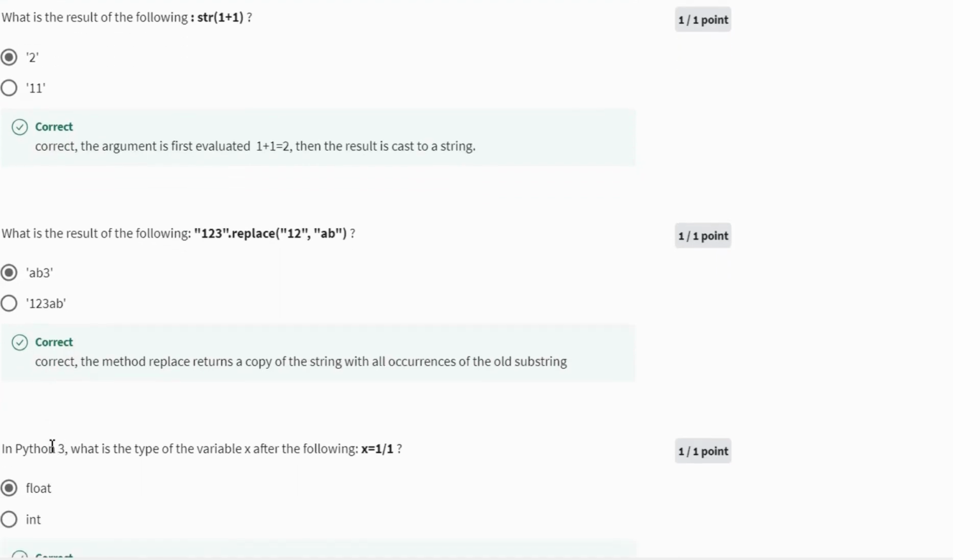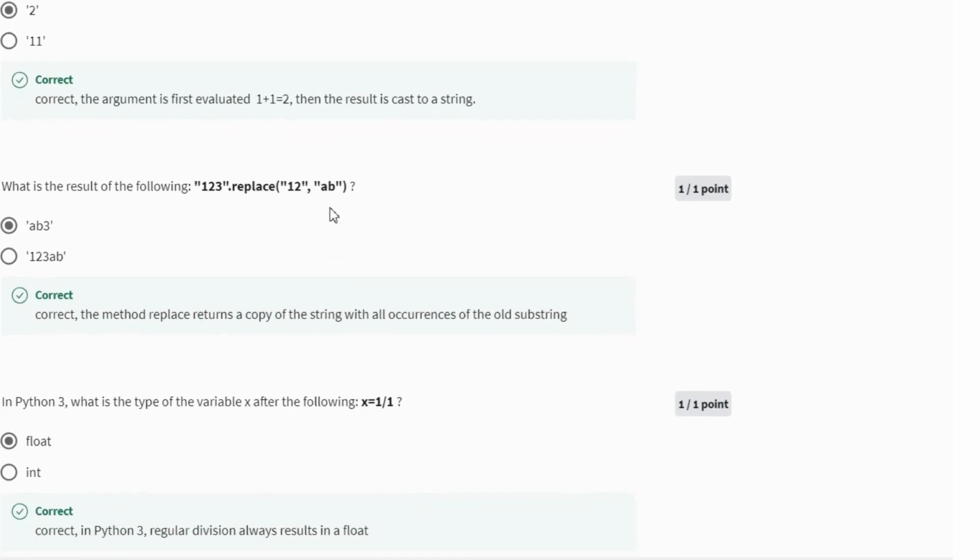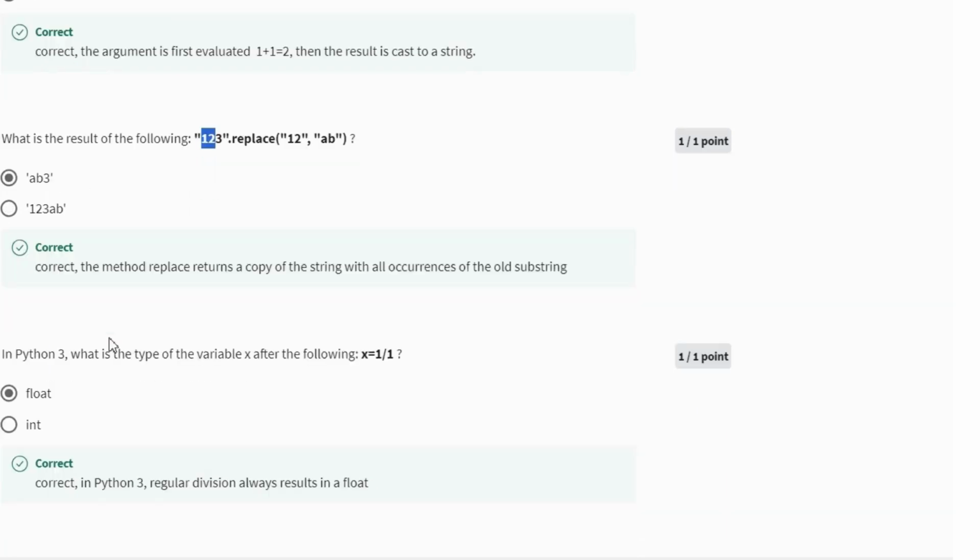Eighth one is, 123 replace 12 by AB. So what is happening is that the value 12 is getting replaced by AB. So AB3 will be the correct answer. And what is the type of the variable x defined in the following? So x is defined as float. As I said, if it is simple division, the answer will be a float. If it is double slash, it would be an integer.